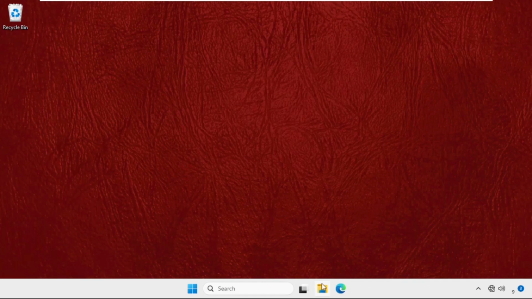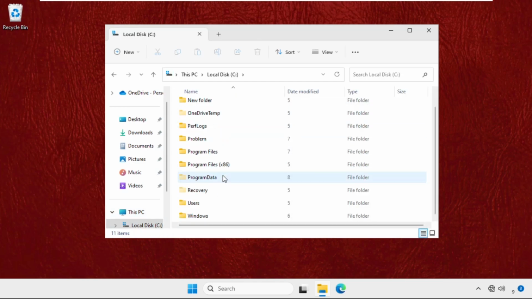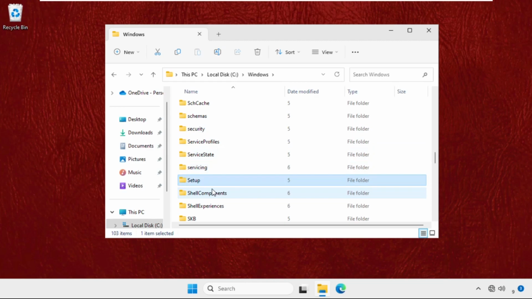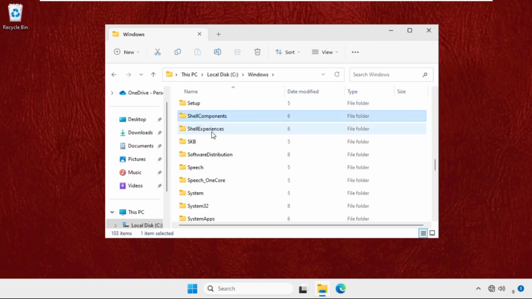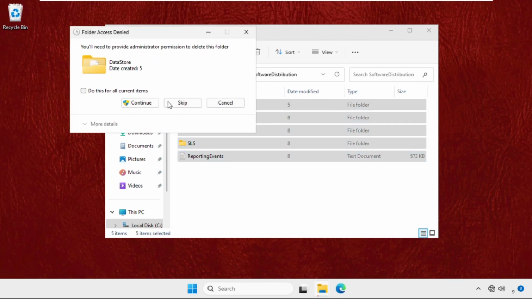In the first step, we need to open File Explorer. Then we need to select This PC and open C drive. Then we need to open Windows folder. And here we need to find out SoftwareDistribution folder. Here it is. Open it and we need to select all these files and simply delete them all.